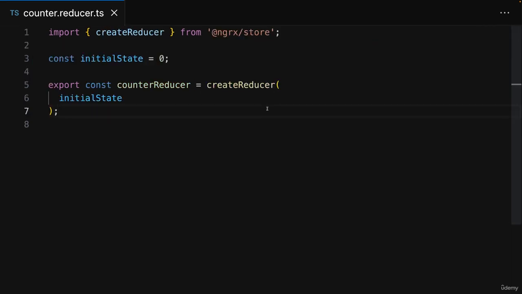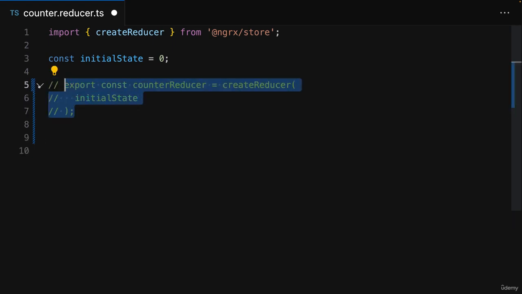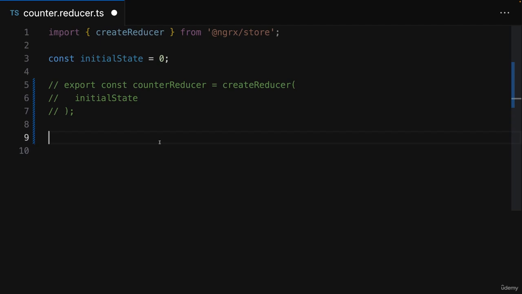Now, as you saw in the previous lecture, creating a reducer is quite simple. You just have to execute the create reducer function, which is provided by ngrx store. Now, it can be interesting to take a look under the hood here, also because later in this section, I will be using a slightly different way of creating these reducers, also to help you understand what's going on under the hood, and also because this create reducer function has been around for quite some time now, but is not supported in older versions of NGRX.